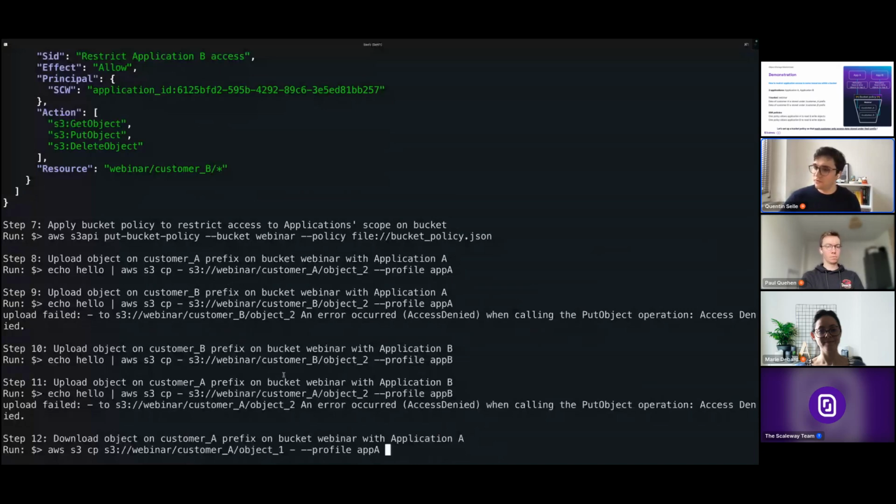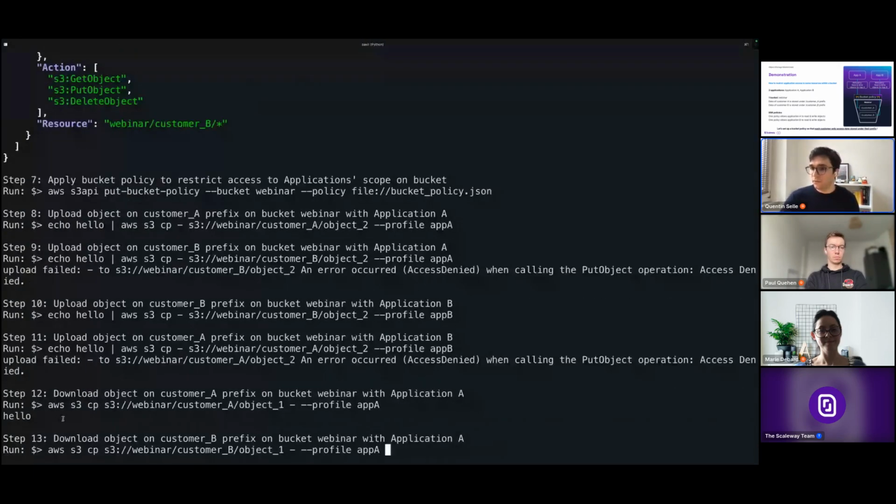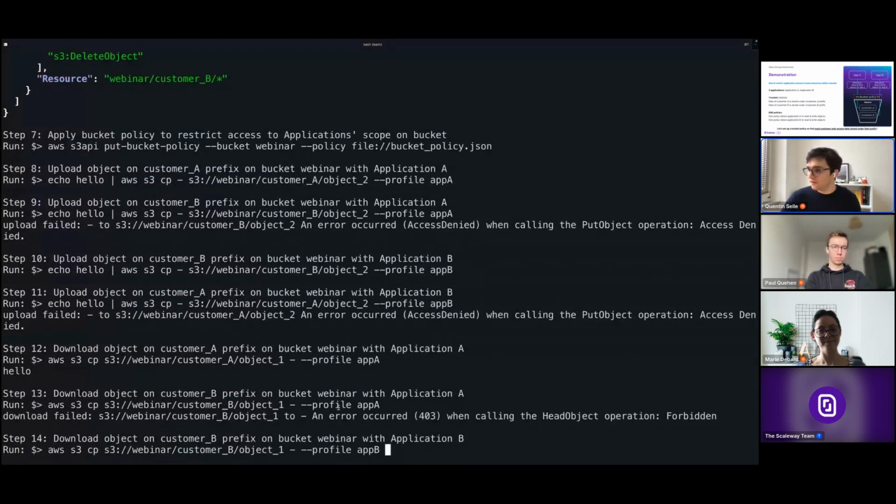Perfect. So now let's run the same test, but this time with downloads. So I'm downloading the customer A/object1 object previously uploaded to stdout. So I'm doing it with the application A, and it works. We have the hello object previously uploaded. Now I'm doing the same test, but with the customer B object, with the application A profile. We have an access denied. It's perfect. So now let's do this test, but with the application B profile.